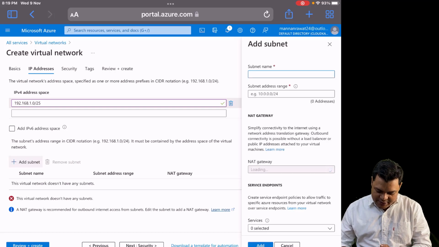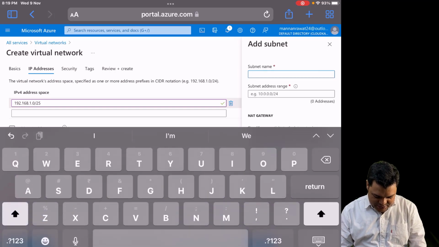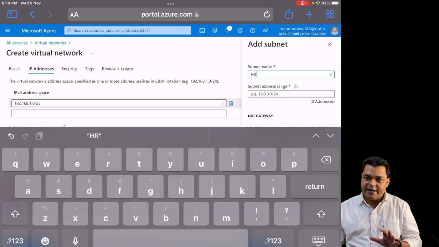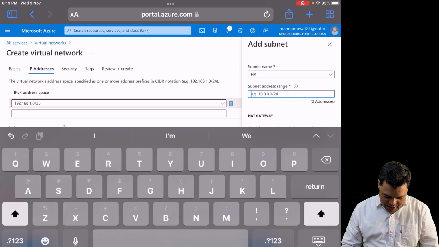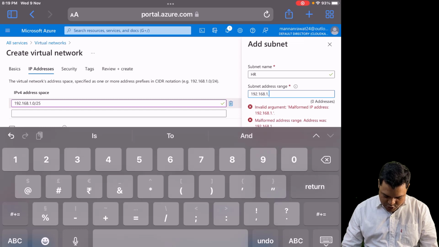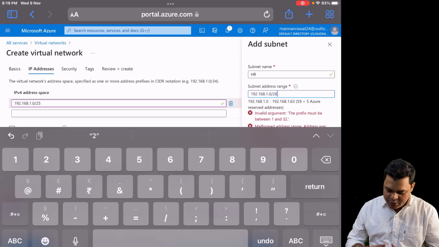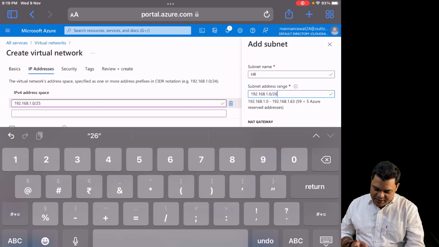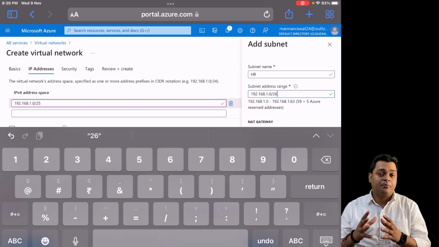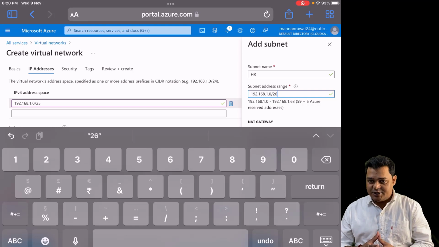I'm going to proceed and create one subnet. The subnet name is maybe HR. The first subnet I want to create is with the name HR. How many IP addresses? I'm going to provide 192.168.1.0/26. The meaning of /26, 59 plus 5, means a total of 64 IP addresses you will get if you proceed with /26.